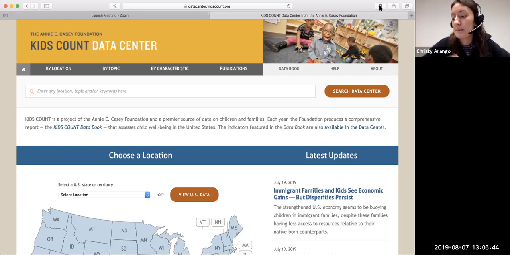We will be able to update that information real time, and you will have access to it that much sooner. The data center also allows for increased searchability. The site is set up with a no wrong door approach to finding data, meaning we will try to make it as intuitive as possible for you to find what you're looking for, and we'll touch back on that again later on.